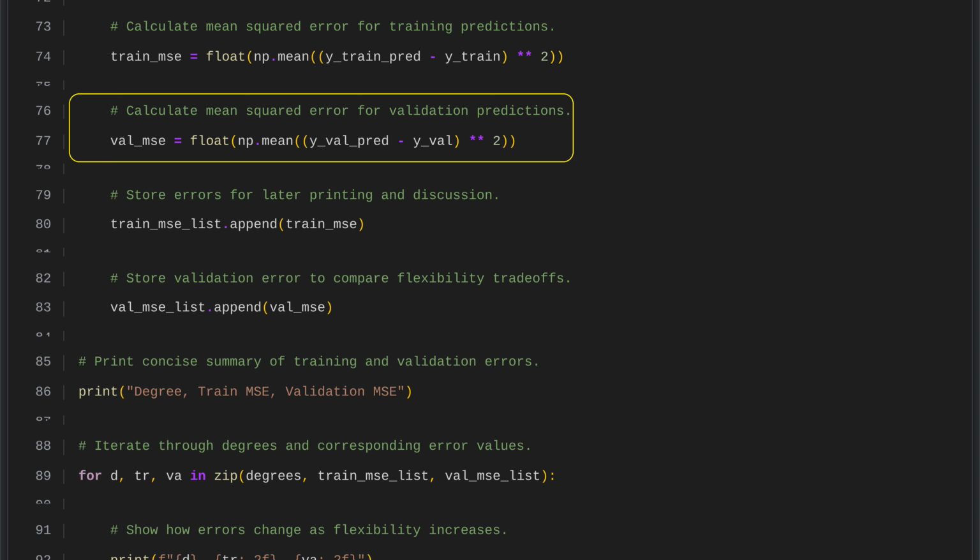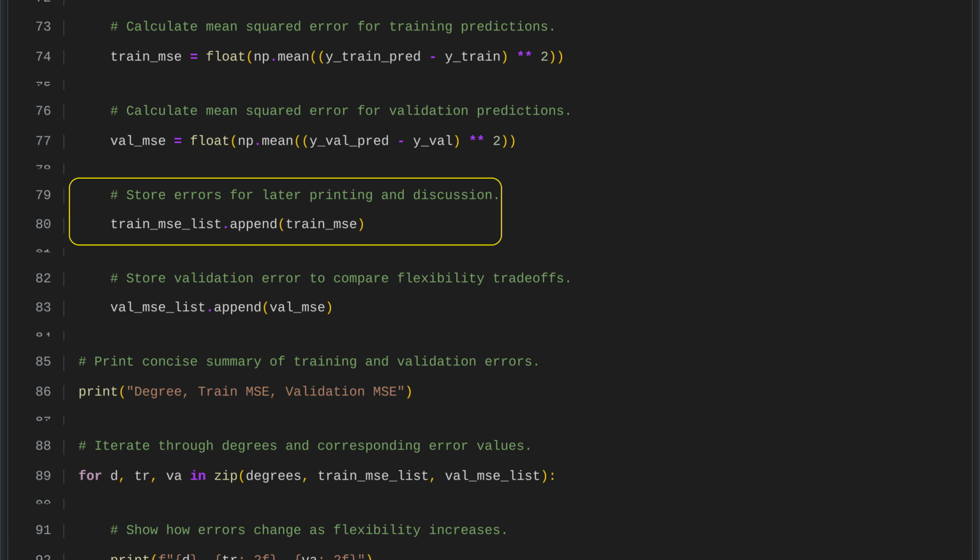We record the training mean squared error in a list, so we can track how it changes as we increase the polynomial degree. This record shows how the model's performance on the training data evolves with model complexity. By examining these stored errors, we can better understand and analyze the trade-off between using a more complex model and the risk of overfitting the training data.